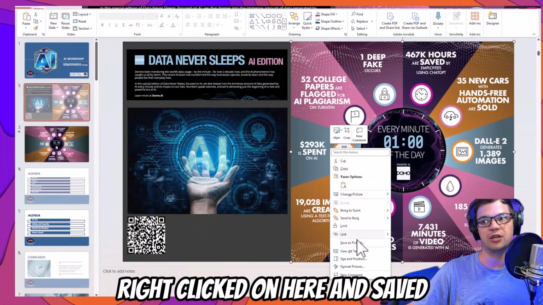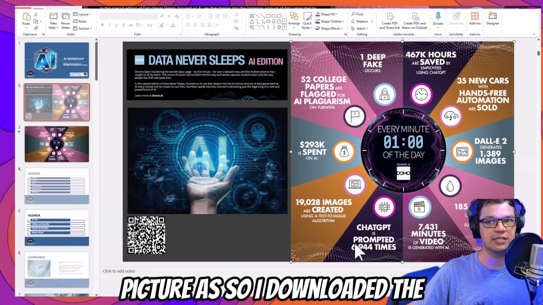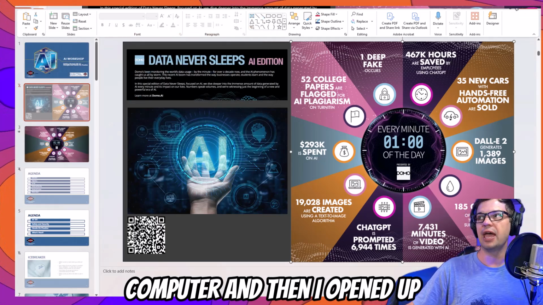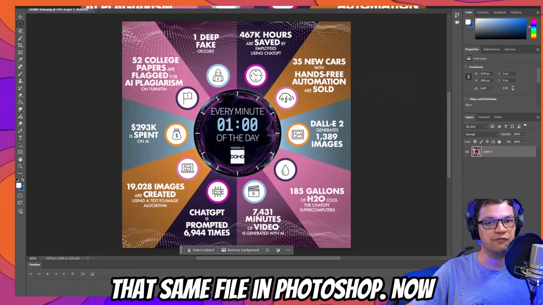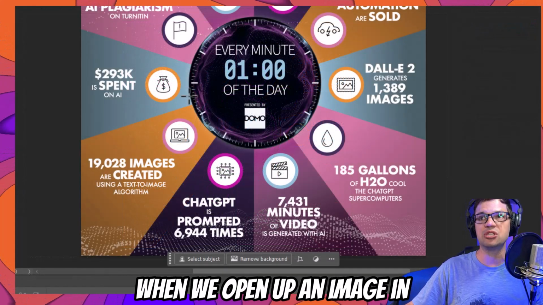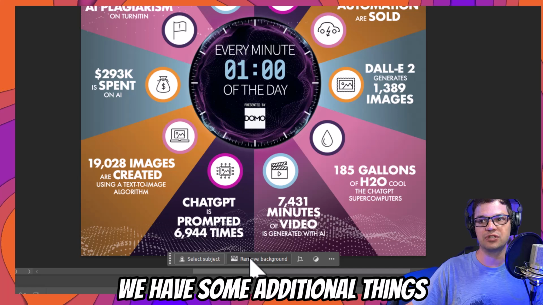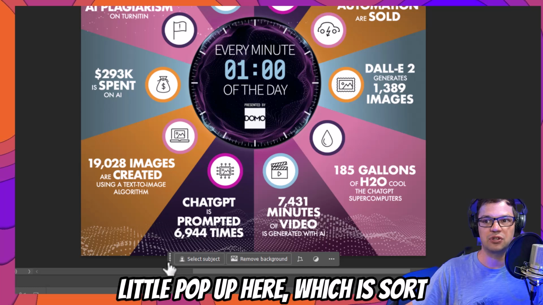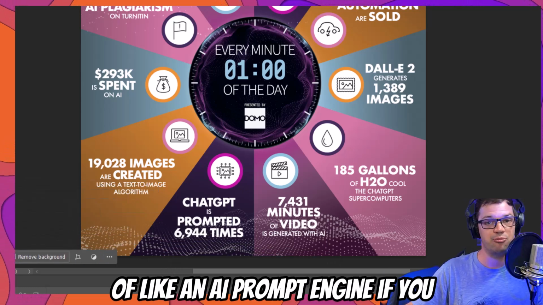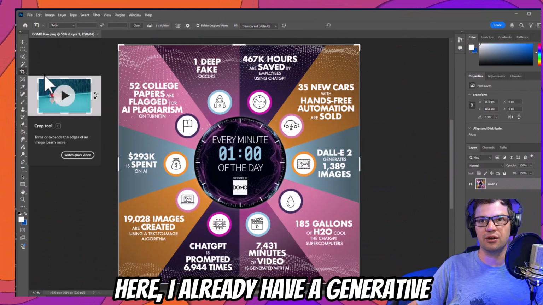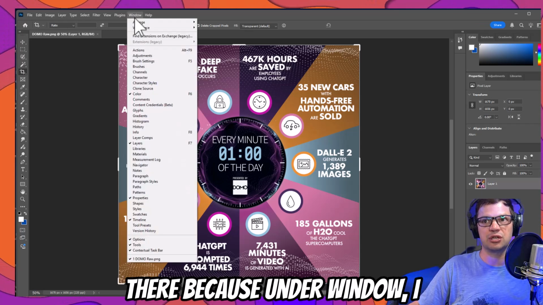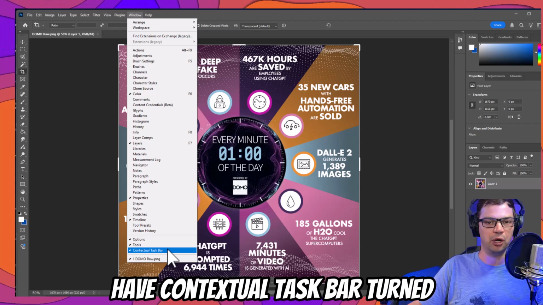I right-clicked on here and saved picture as. So I downloaded the picture essentially from PowerPoint, saved it as a file on my computer, and then I opened up that same file in Photoshop. Now, when we open up an image in Photoshop, we'll notice down here we have some additional things: remove background, select subject. So we already have this little pop-up here, which is sort of like an AI prompt engine, if you will. So having the crop tool selected here, I already have a Generative expand that populates. That's there because under Window, I have contextual taskbar turned on.